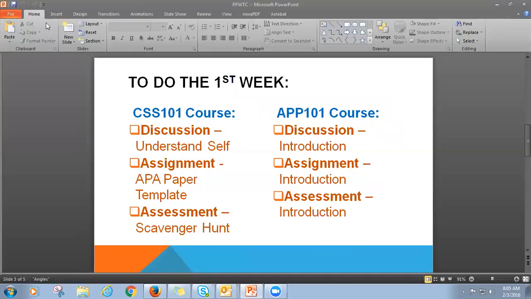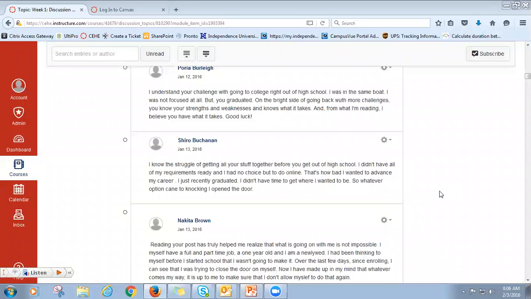And you can get started with these homework assignments. You can see that there's actually a pattern with these assignments. Each course has their own discussion. They have an assignment and an assessment. So there are 3 assignments that are due in each course by Saturday at 11:59 p.m.